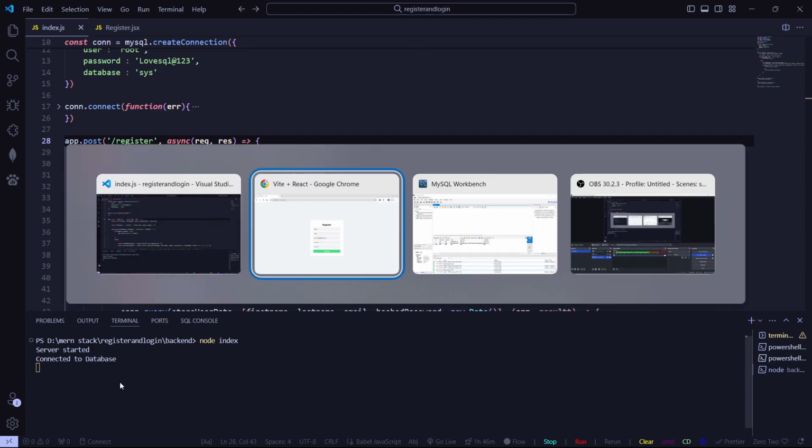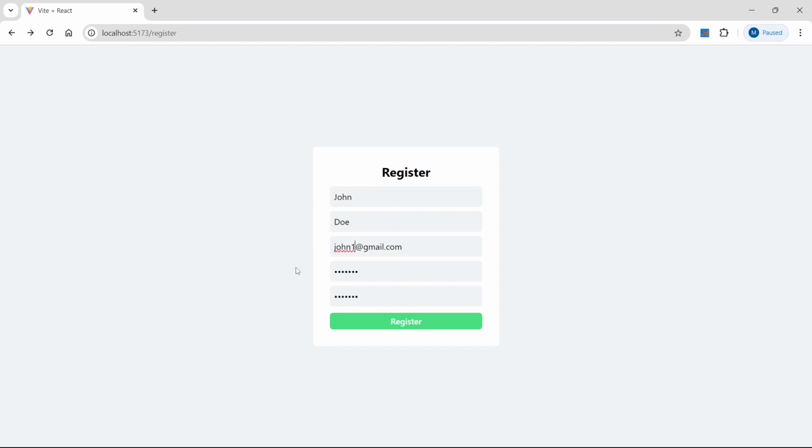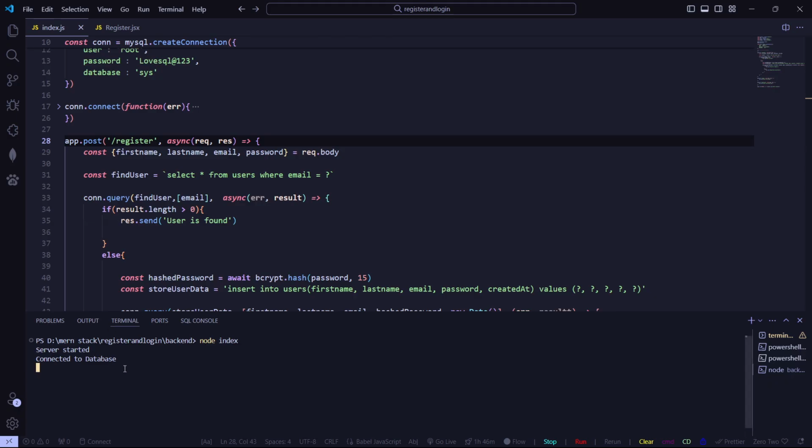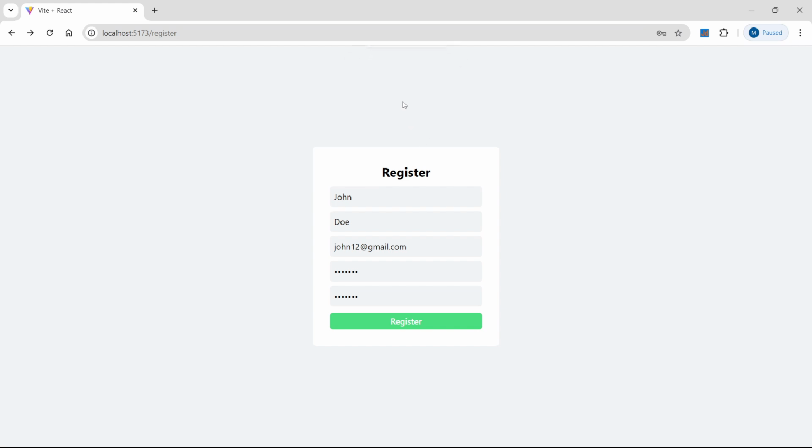Okay, stored in database successfully. This time I'm changing my email to john12@gmail.com. Let's click on the register button. Let's go to the page, and you can see a toast message. I'm adding another one: john123. Let's click on register. You can see a message, registered successfully. Okay, if I register with the same mail again, you can see user is found.